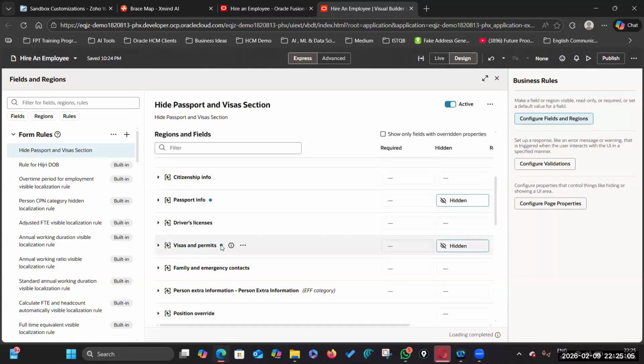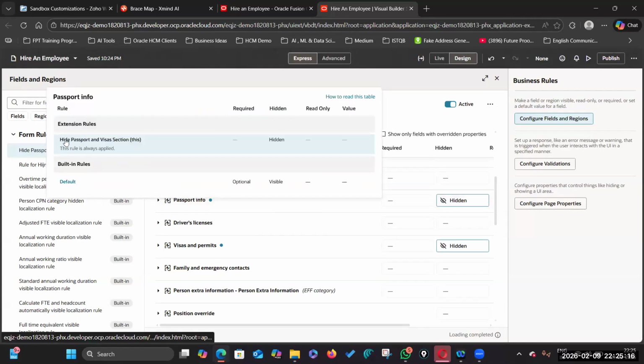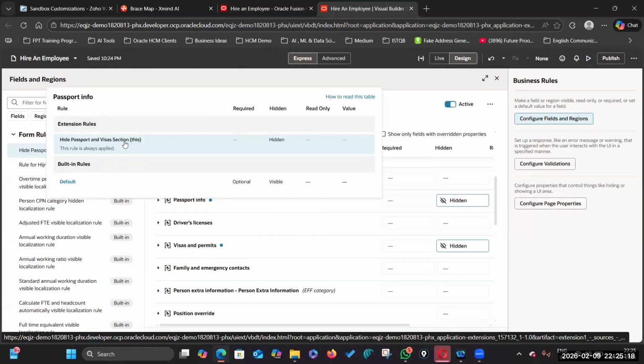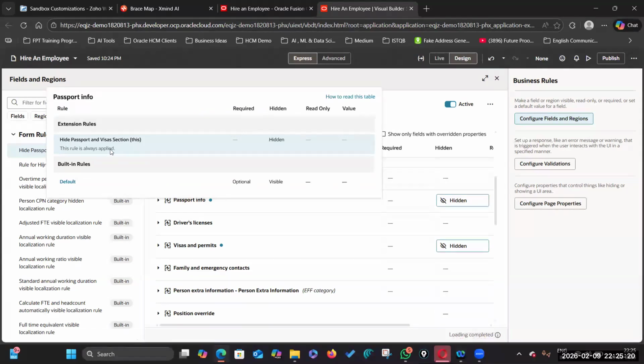Passport info and visa info. So it is showing here, right? In the green color. Yes. Okay. Now just to see this one, just select the eye icon. So, hide passport and visa section. This is the business rule.